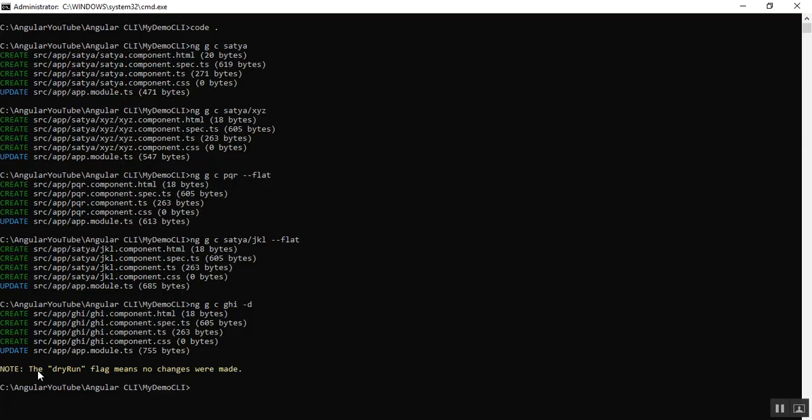So in the note section, you can see that the dry run flag means no changes were made. It is just reporting the files without actually creating them.